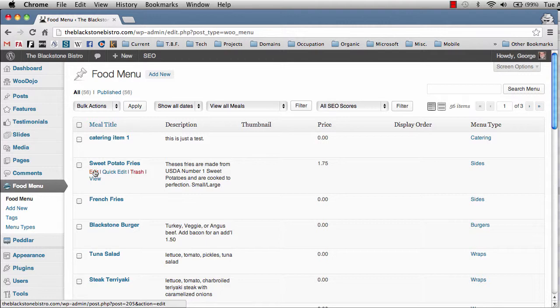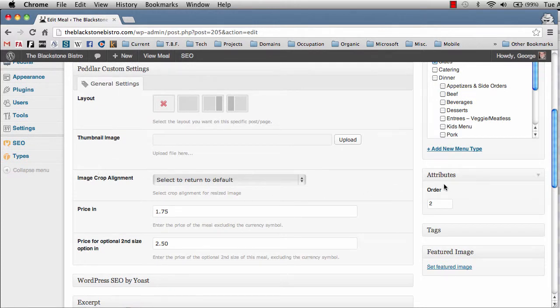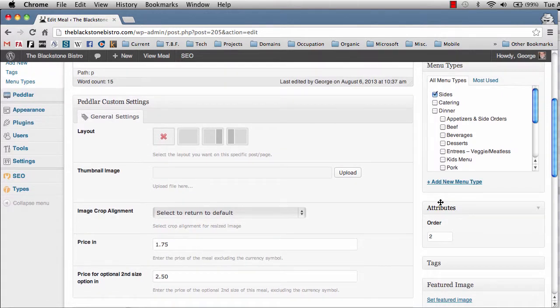So here we go. We're going to go edit. And the first thing we're going to do is look at display order because this really is important. You'll see right here under attributes order. When we go back, we'll look and see that sweet potato fries is the second one. I thought it was the third, but in this case I went 0, 1, 2. 0 is a funny number.